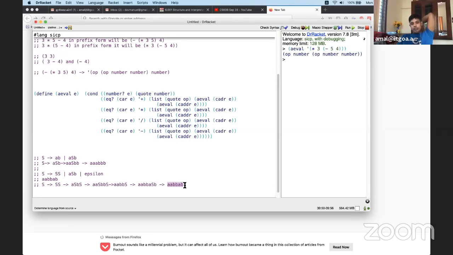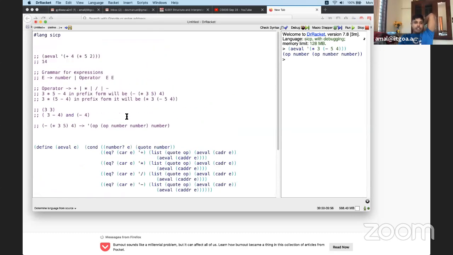So my simple question is that if I give you this grammar, which is E goes to number or operator EE, and I give you an expression, how do you check that the given expression can be generated by E?